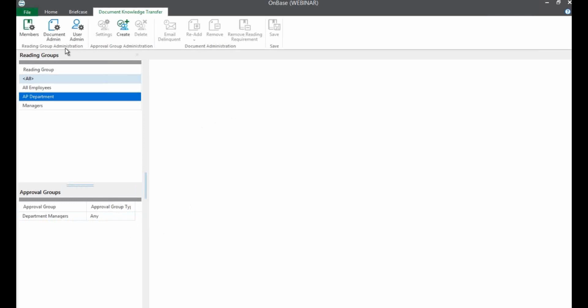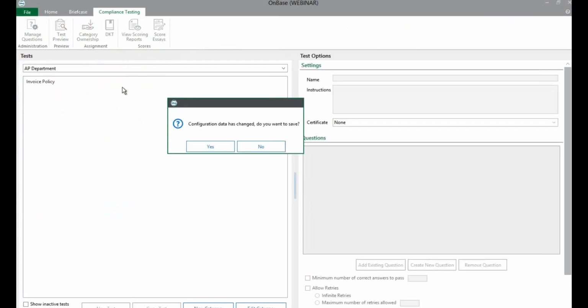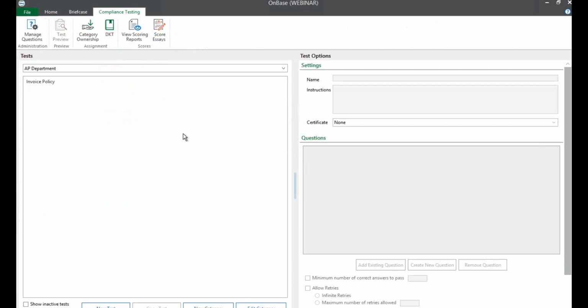Or more or less the document knowledge transfer piece, the DKT. So let's move on to the compliance piece. Once again, in that File menu under Administration, we see the Compliance Testing Administration. So once selected, our DKT admins will be presented with this compliance admin view. Right off the bat, with this View Scoring Reports icon, I wanted to show you the results of that test that we had assigned to the employee handbook.